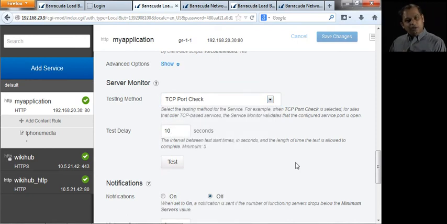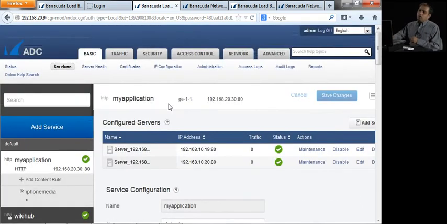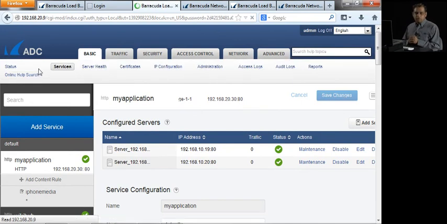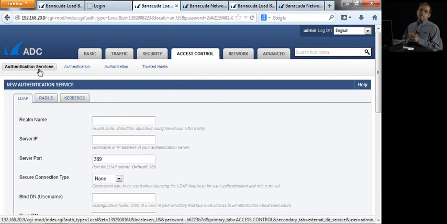By now, our application is fairly well configured. It's time to start thinking about how do we restrict access to our application. In other words, how do we ensure that users have to log into the application before they're actually given access? Let's take a look at that. I'm going to the Access Control tab and clicking on Authorization Services. The Barracuda Load Balancer ADC allows you to integrate your application with Active Directory, LDAP, Radius, and Kerberos for authentication, authorization, as well as single sign-on.